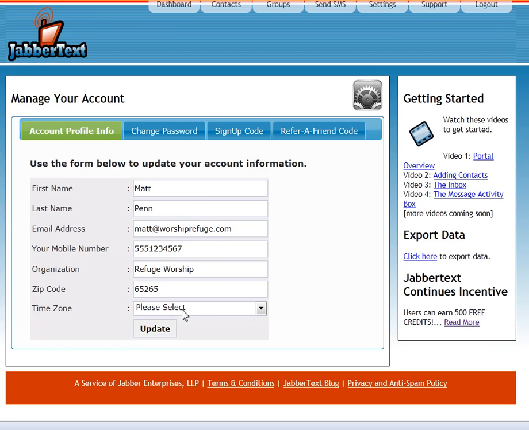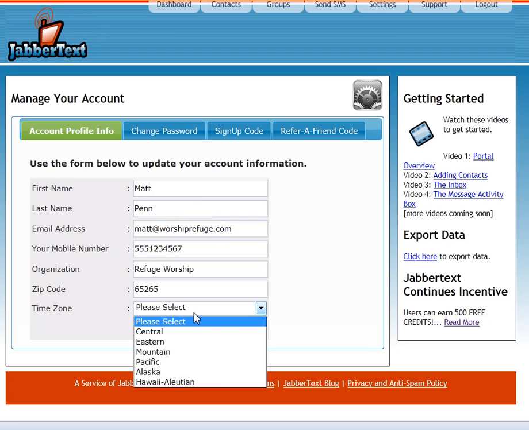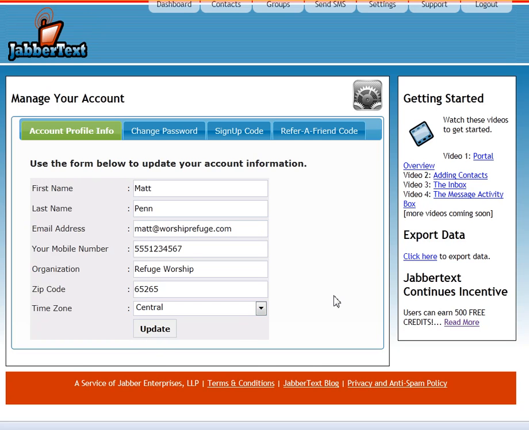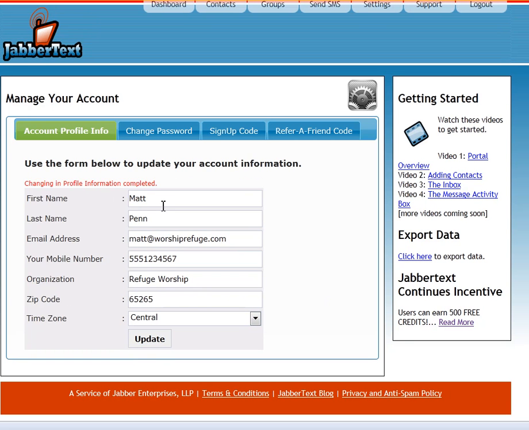You'll notice we have time zone here. We don't currently use time zone, but we will in the future. Soon, when you go to schedule messages, it will reflect your time zone instead of central time zone. Right now, this is not a required field, but you could go ahead and update that if you wanted to. Everything else is straightforward.